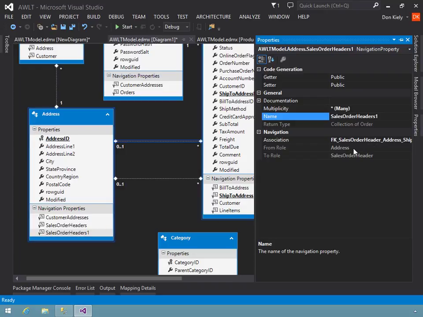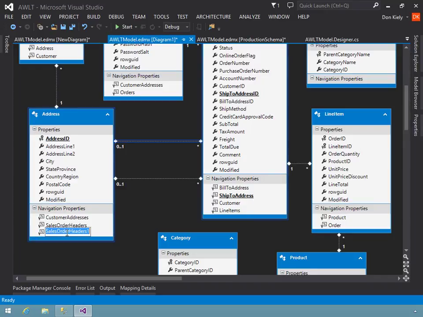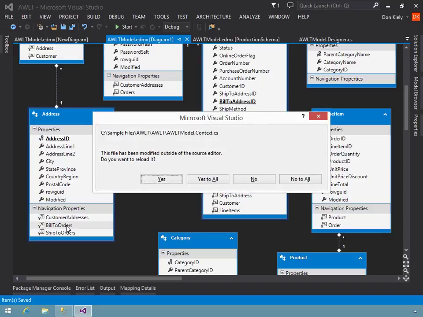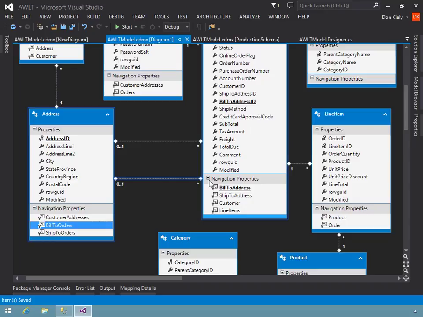So sales order headers 1, again, is the ship to. So I'm going to change this to ship to orders, and this one to bill to orders. Okay, I'll save my changes. If the associations weren't named with sane names, whoops, modified outside, oh, sure, because I saved the model. And I have that file open, so that's why it was prompting me that.